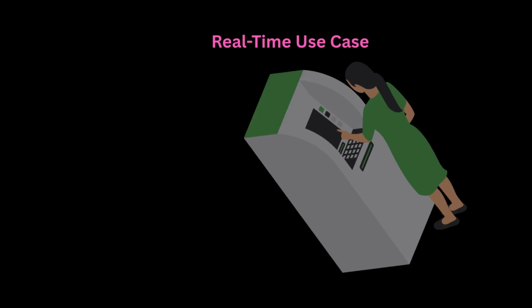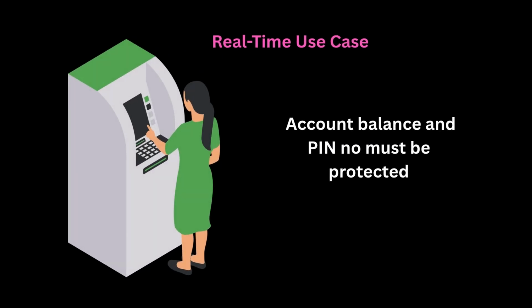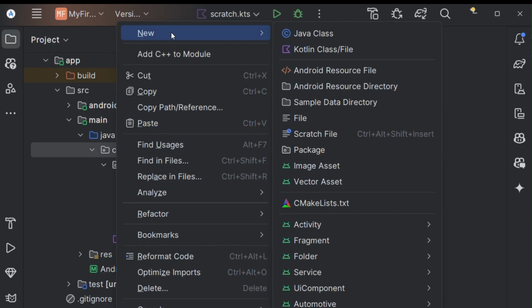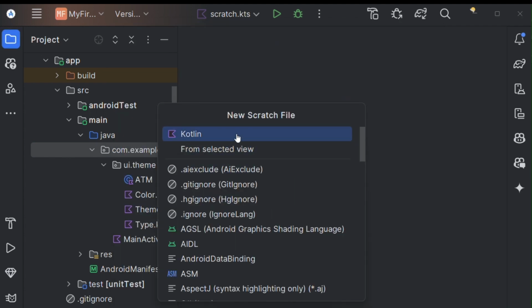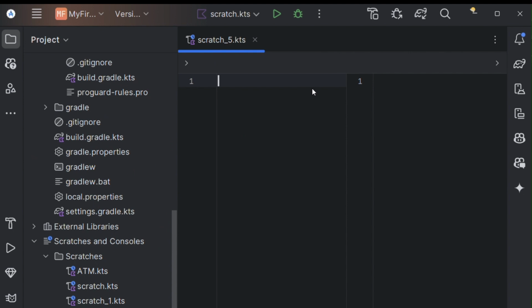Now let us see a real-time use case for this: the withdrawal of money from the ATM. In this, we have to maintain the account balance and PIN number protected so that anyone who comes cannot access those values. So let's see an example for that. Here we don't need an application since we are going to see a simple example and check the output.